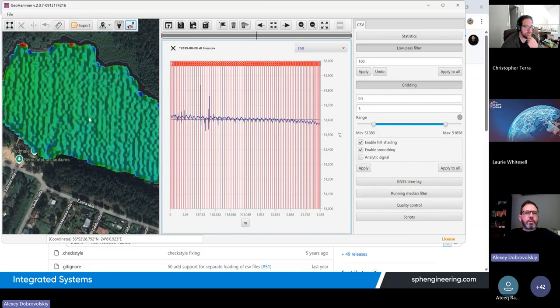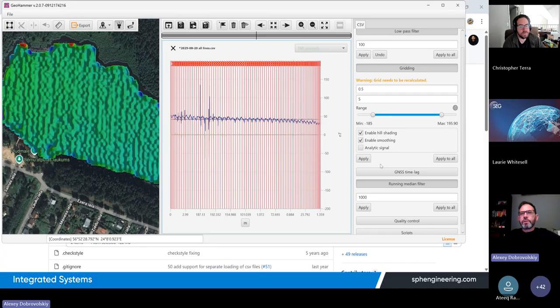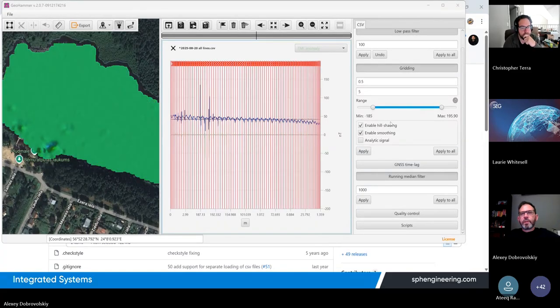So the magnetic map based on total magnetic intensity from the sensor has the same issues as in the previous example. We have stripes because of the heading error of the sensor. So I will apply the same running median filter. And I need to switch to the TMI anomaly field. And again, manipulate the range.